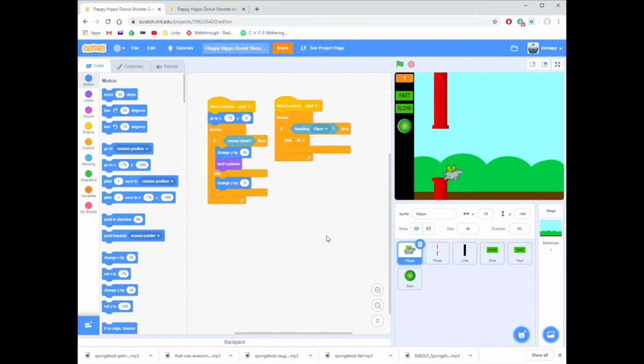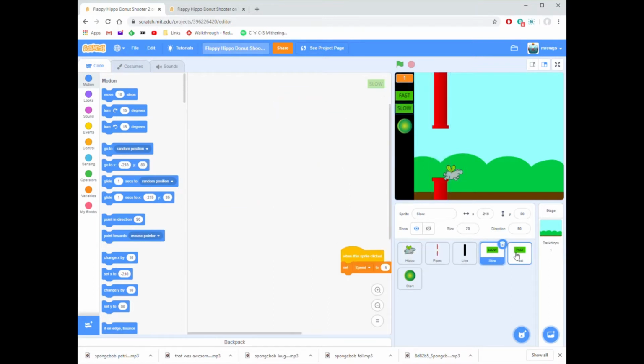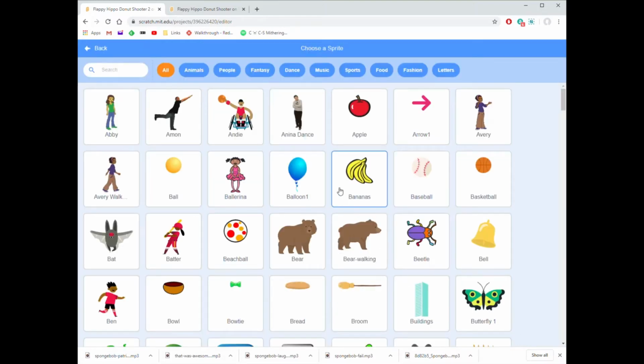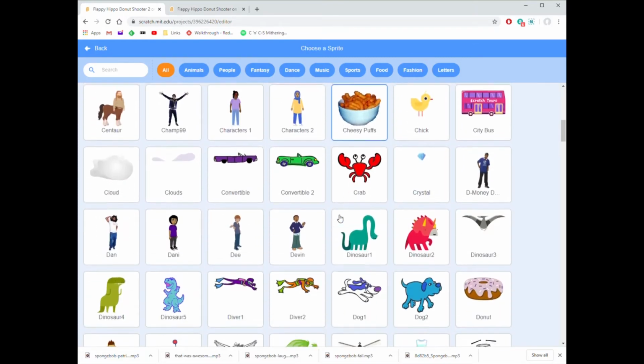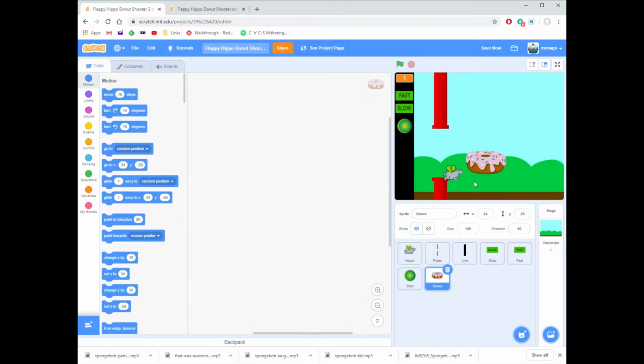Okay, so this will have all the code that you've already created for the hippo, pipes, line, and for the buttons. So the first thing we need to do is add 3 new sprites. If we click on Choose a Sprite, obviously you can choose your own here if you want to fire something else, but there is a donut sprite. It's too big, so I'm going to make that, let's try 50. Still too big, let's make that 30. Yeah, that's better. So now the donut's going to be fired from the hippo.